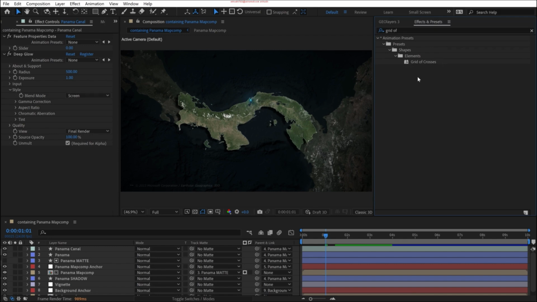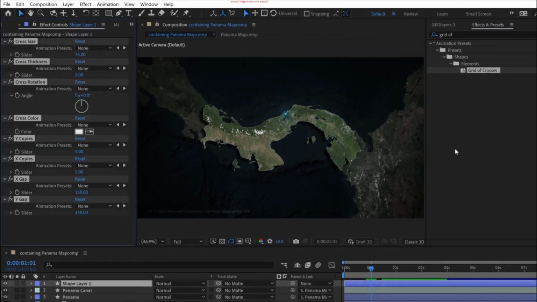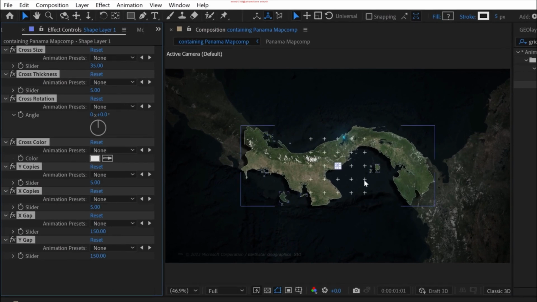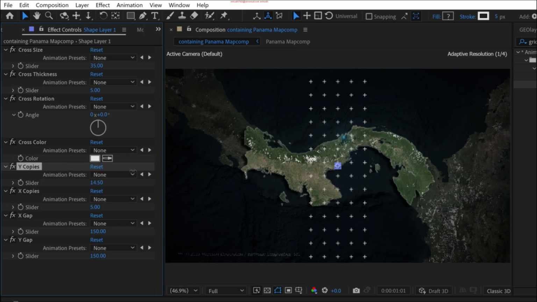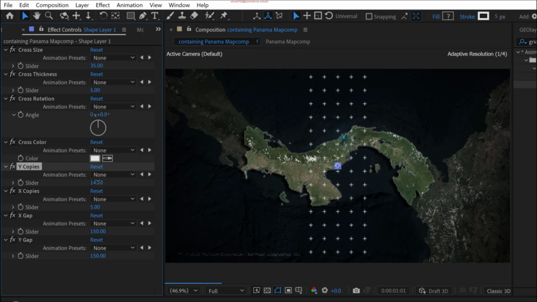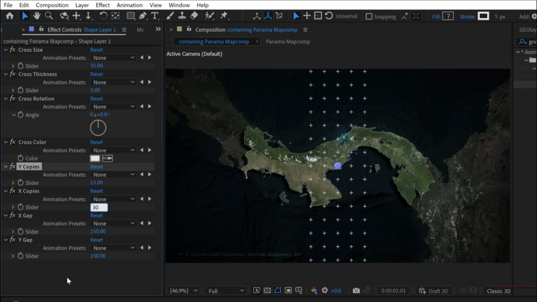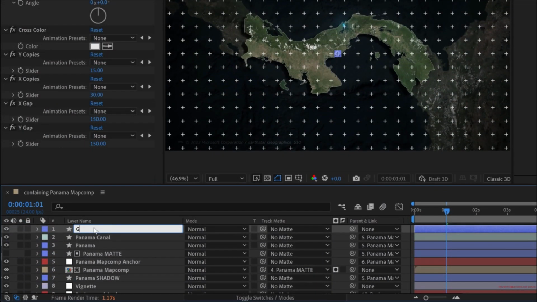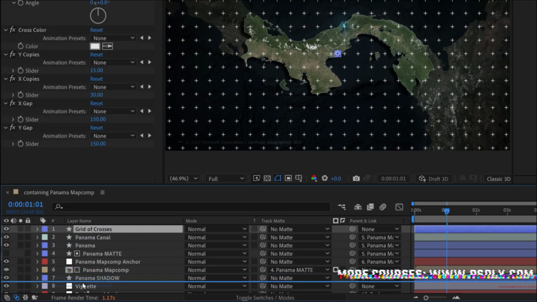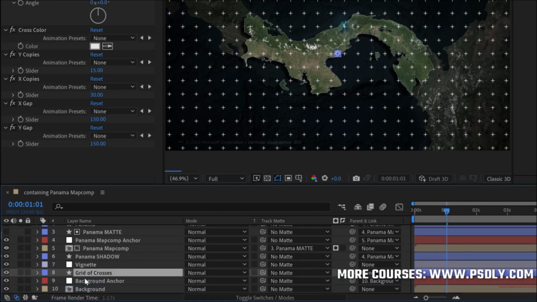I like to add this here. I'm going to make sure you have no other layers selected and double click. This gives you exactly what it sounds like, a Grid of Crosses. You can come over here to Y copies, hold Control and start to crank this up. I want to cover the whole screen with this. We'll do something like 15, and then we'll grab this and do something like 30 for the X copies so that it covers the entire screen. Now I'm going to rename the layer. We'll call it Grid of Crosses, and I'm going to place this underneath our Panama shadow, actually underneath the vignette here.